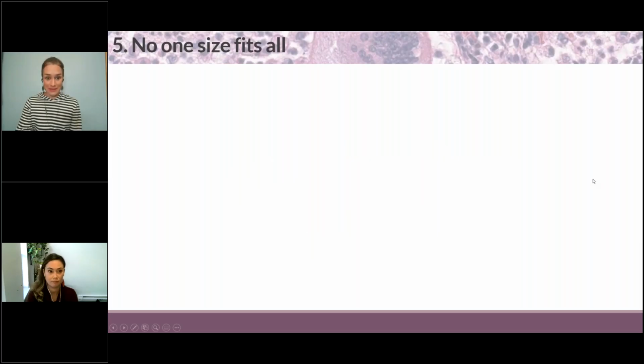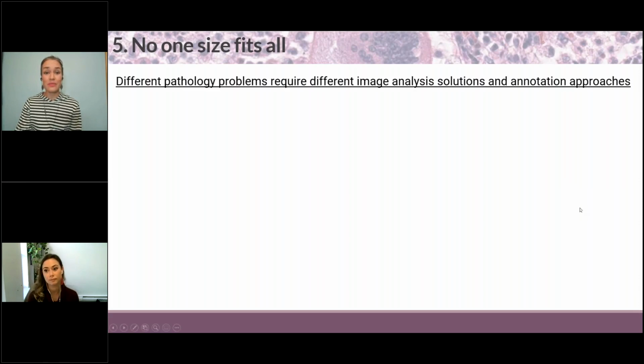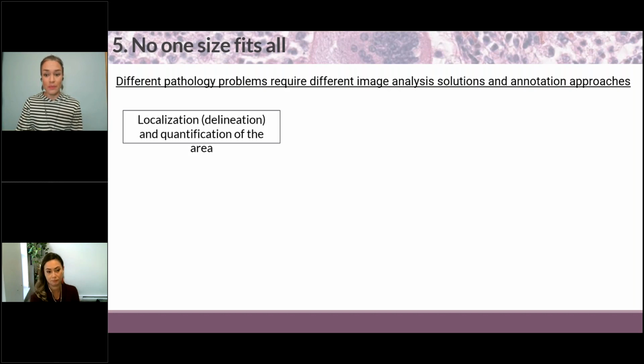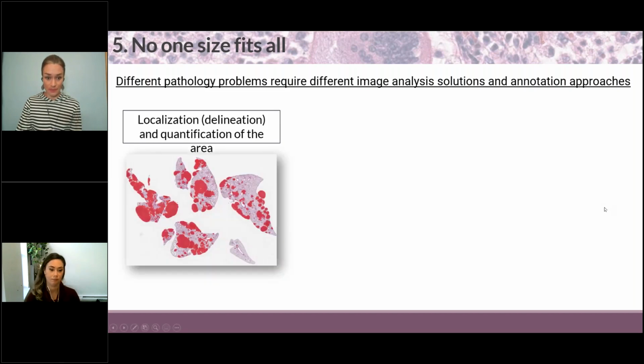The last thing that we're going to talk about is that no one size fits all for pathology problems. Different pathology problems require different image analysis solutions and annotation approaches. And what do I mean by different image analysis solutions? I am referring to the computer vision way of solving problems. So we had this example where we wanted to localize and delineate as well as quantify the area of those tumors. And we annotated in a certain way.